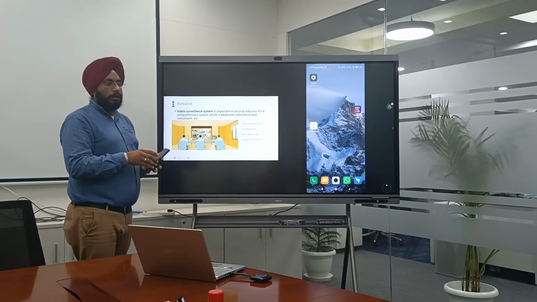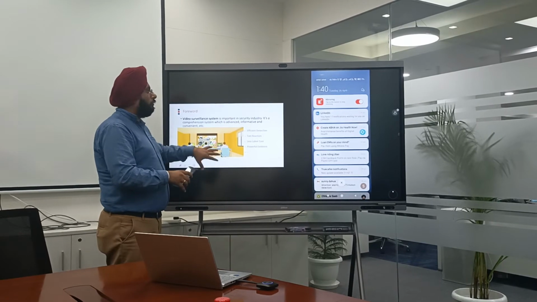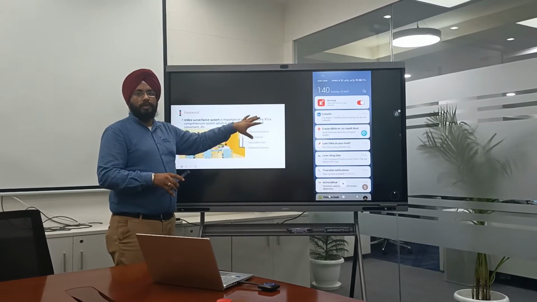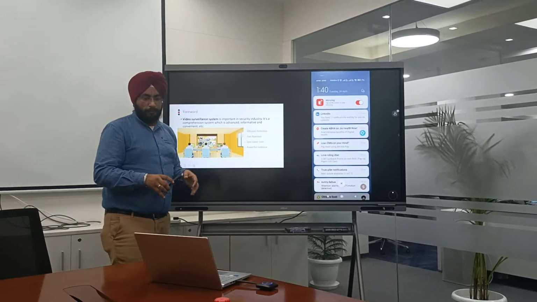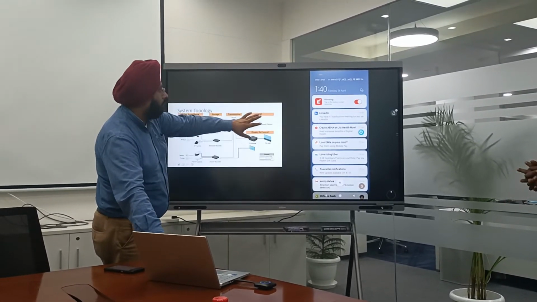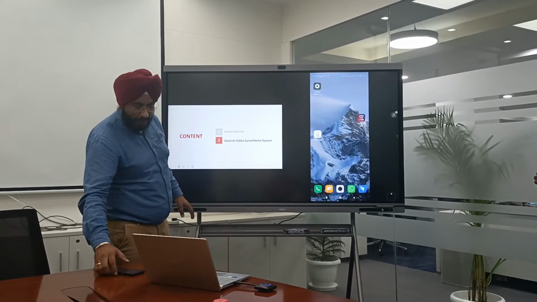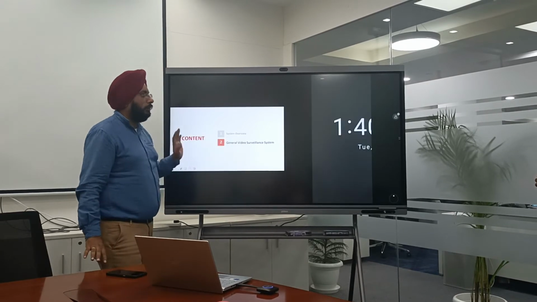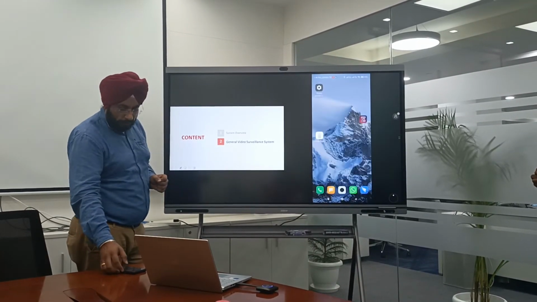We can also use more laptops. We can share four screens simultaneously on this, and both things work accordingly. There is no lag, there is nothing in there. So this is for the sharing part.